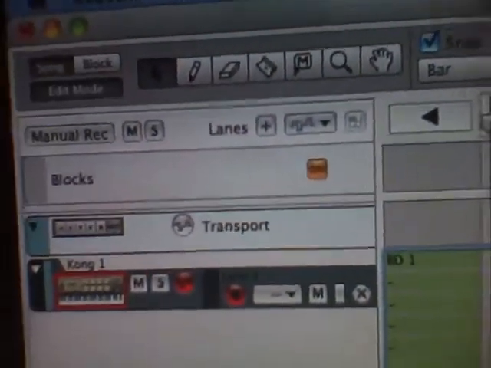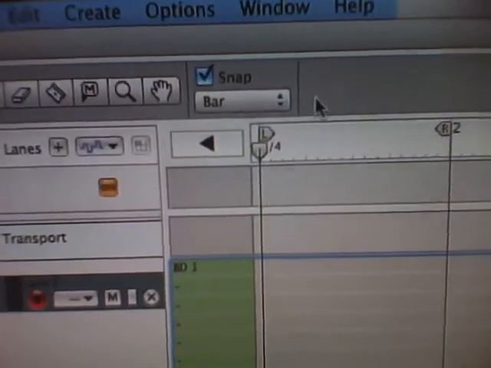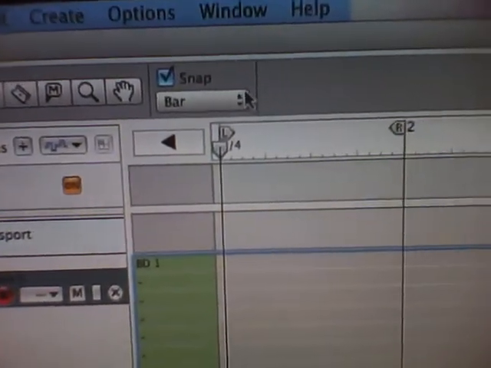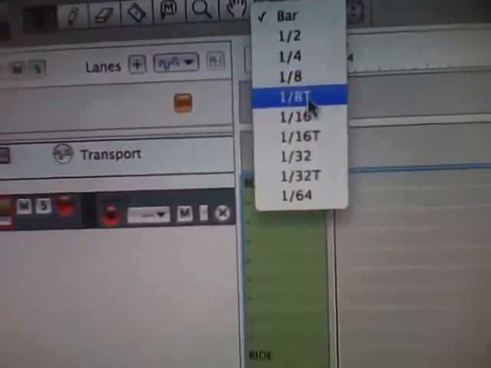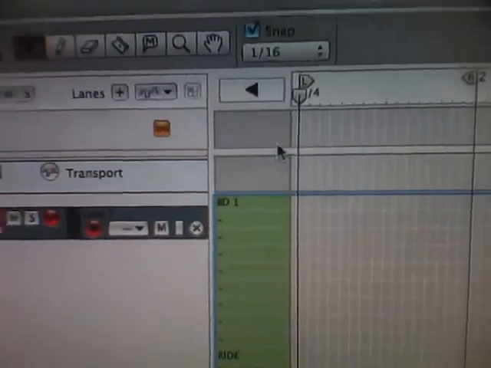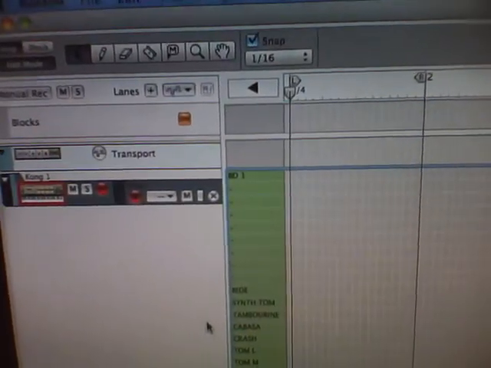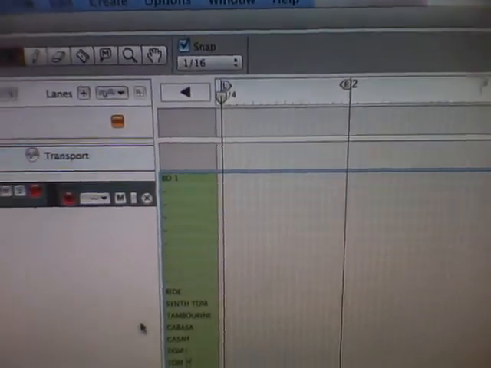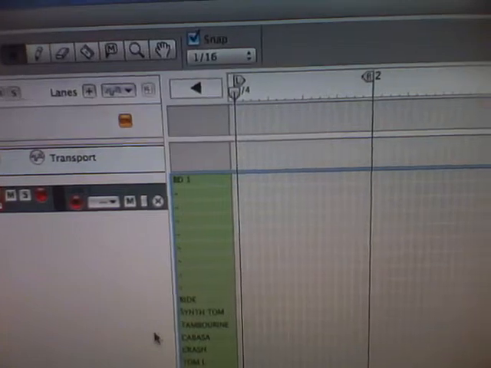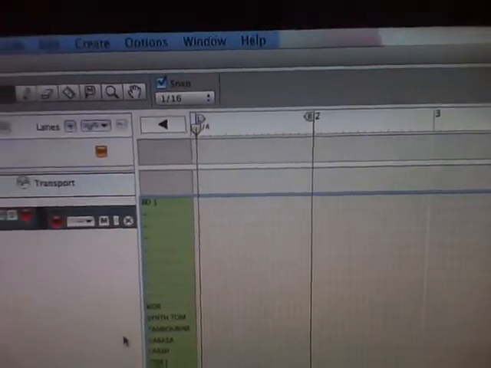So you hear your bass drum. Now up here it says snap, and it says bar. It opens up on default by bar. You want to change that to 1/16. You want to work on 16th notes because you've got 16 basic steps in a 4/4 measure, and you'll understand this in a little bit when you progress. You have 4 little hits in each little measure in each bar.